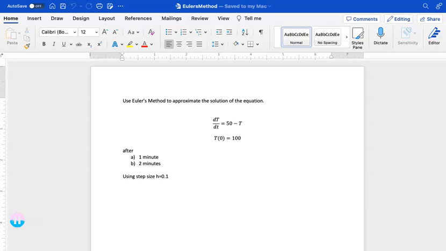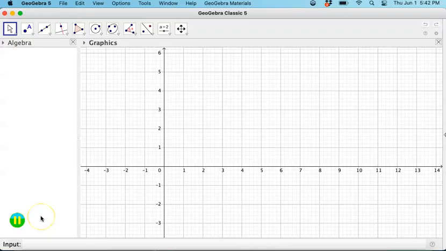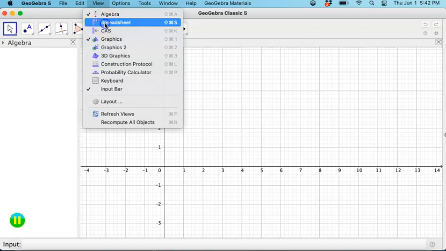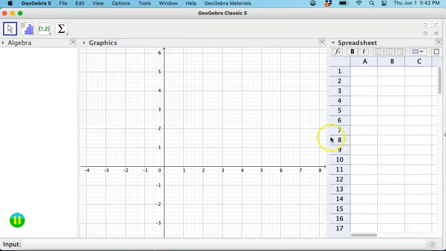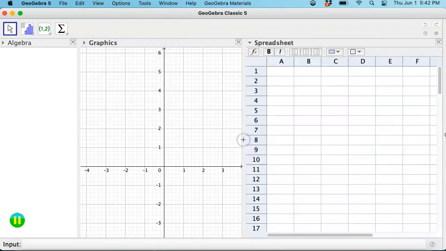So, because the step size is 0.1, doing this problem manually is tedious. It requires a lot of work. So, let's do this problem using GeoGebra. We open the GeoGebra page. We go to View. We go to Spreadsheet. And we adjust our window a little bit.